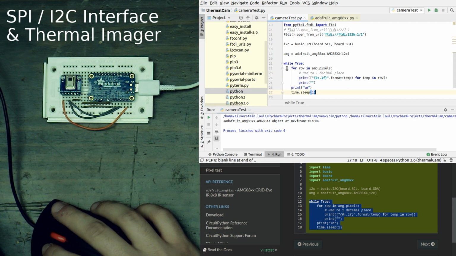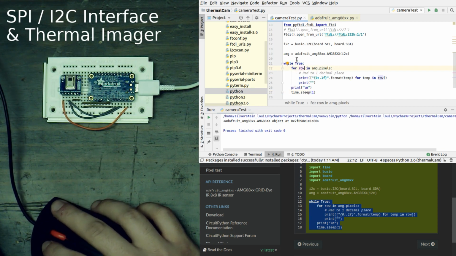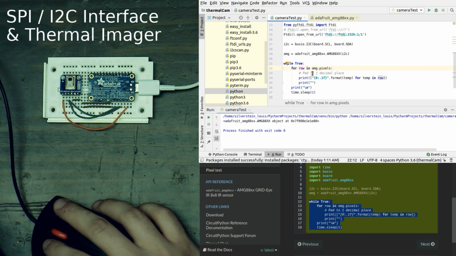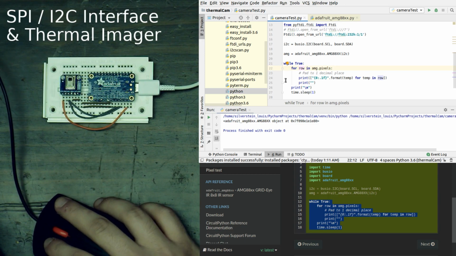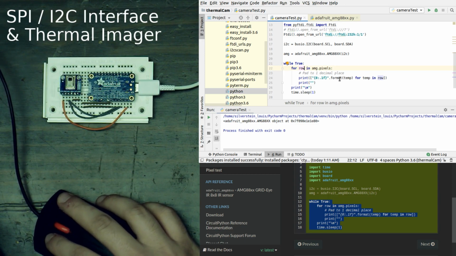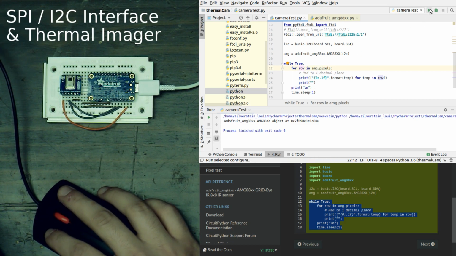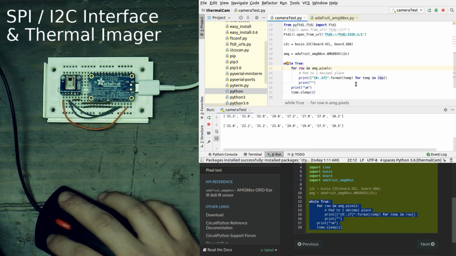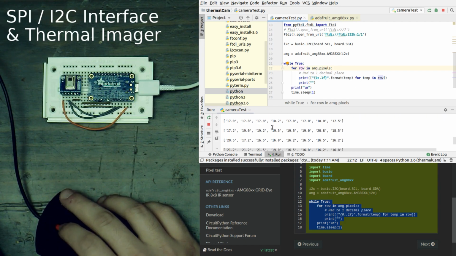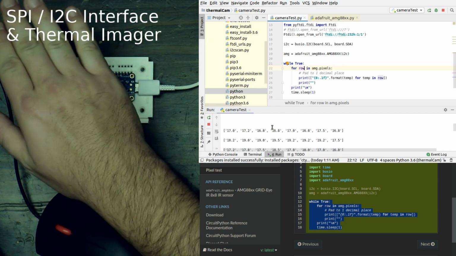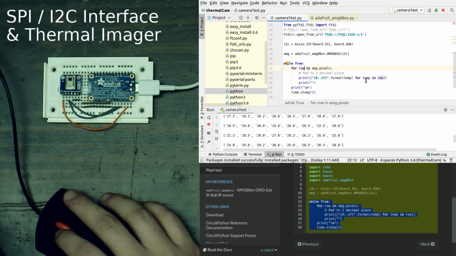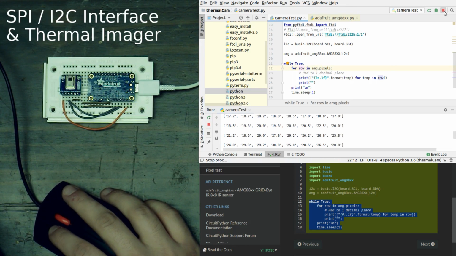All right, so while this is true, for the rows in whatever the object is that we return here, which would be amg.pixels, we're going to pad to 1 decimal place. So that's what this is doing. This is giving us the format of whatever the return is, temp in row, okay, and then we are creating a new line and sleeping for 1 second. So let's see what happens if we just press play. And look at that, we are getting pixel data from our thermal imager. That is great.